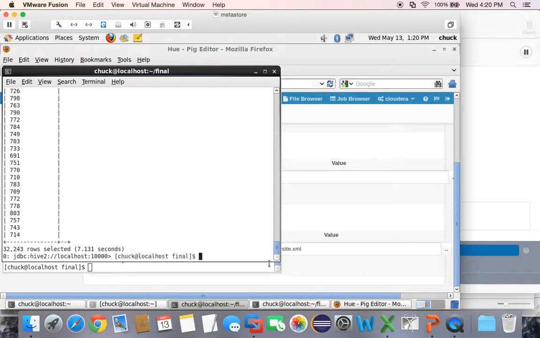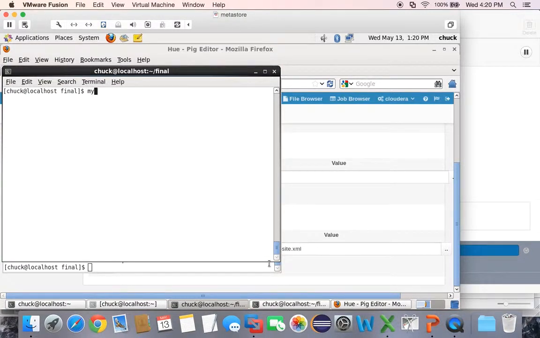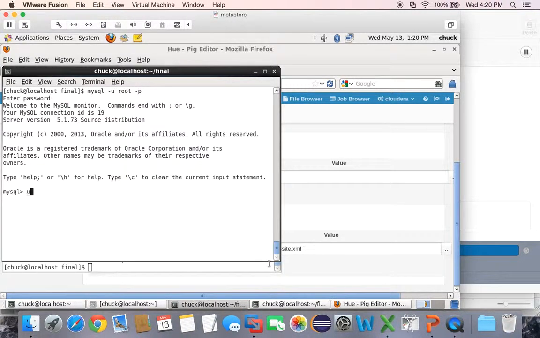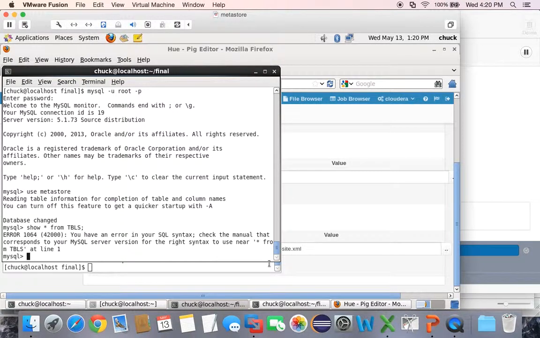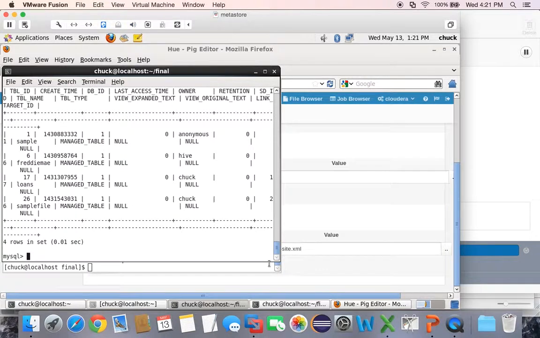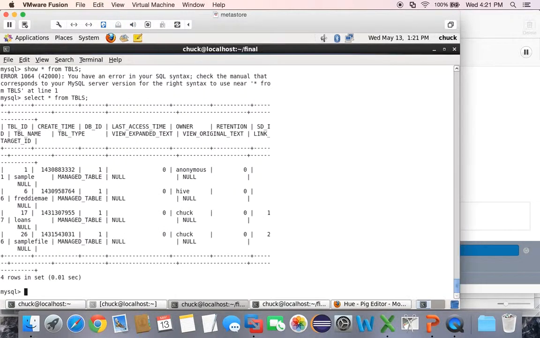So now that we have it cleared, I want to show the metadata information of how MySQL stores this information. You would go to the metastore. All these are stored in the metastore. And then you would do select star from TBLS. So in this instance, if you look at it, it has the table names, sample, Freddie Mac loans, and sample file. And it has where it is being stored and all that detail.